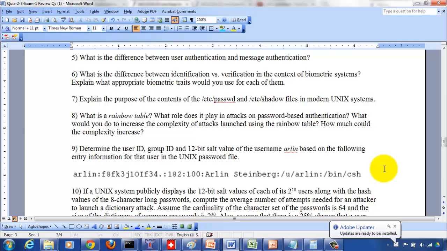So you can increase the complexity of launching dictionary attacks by using the salt value. By publicly displaying the salt value, you increase the complexity to a certain extent, proportional to the number of users registered in the system. And by not publicly displaying the salt value, you increase the complexity proportional to the size of the salt, which is the number of bits used for the salt value. So the maximum possible salt value: if you use 12 bits, then 2 to the 12 minus 1 is the maximum possible salt value. So you would have to run the hashing algorithm for all those possible salt values.